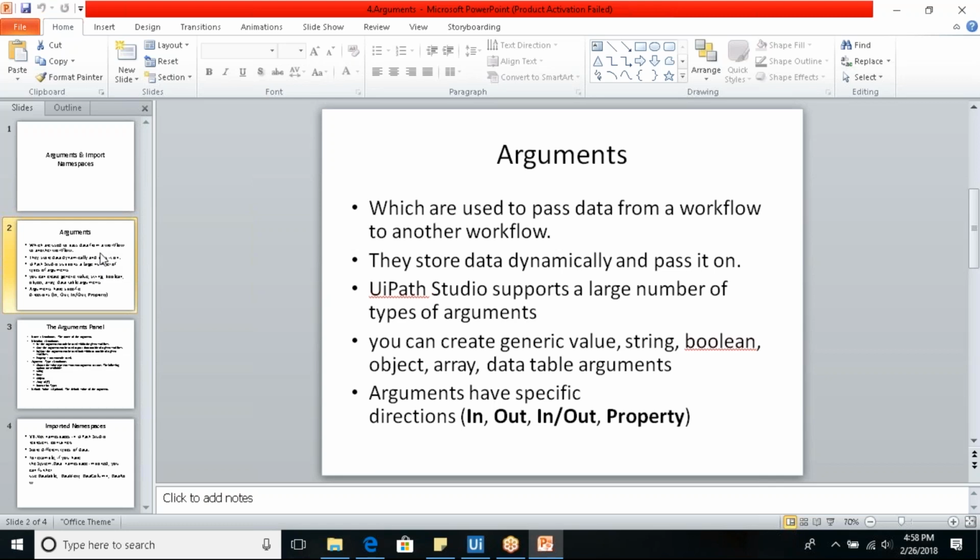To store data dynamically and pass it on, you are passing some data to one XAML. In that XAML, the data may vary, that means the data is changing dynamically, and that data may be passed to another XAML also. It doesn't mean you only pass static data across the XAMLs. Whenever I pass the number one to XAML one, the one may be changed based on the requirement. One will become two.